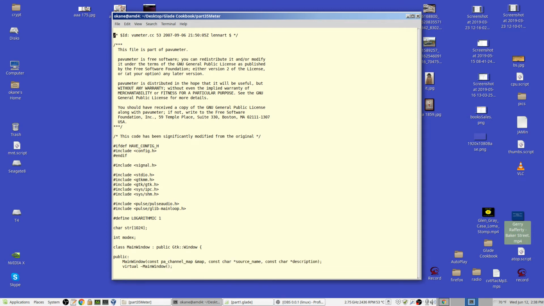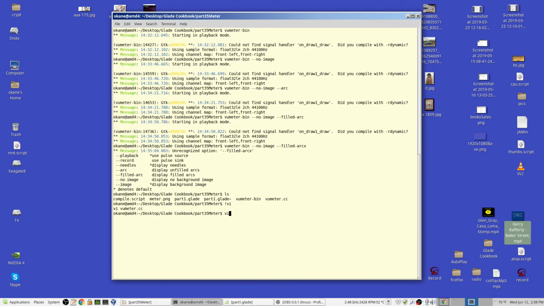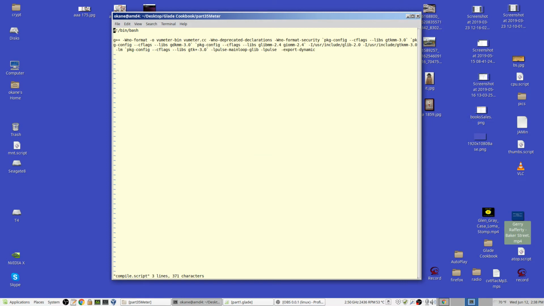Now, the original code here had the makefile from hell. I wasn't going to get into that either, so I modified that. Before I go any further, the compile script. That's what the compile script looks like, and that gets around the makefile. If you like makefiles, you can build your own. I don't particularly like them, especially with a program that's only a couple hundred lines long.